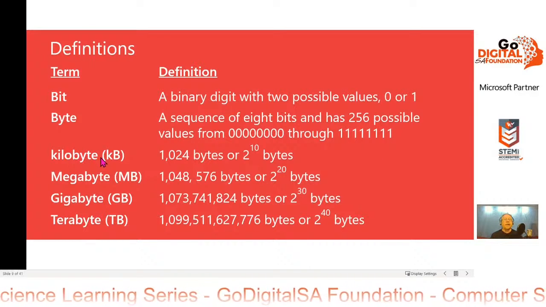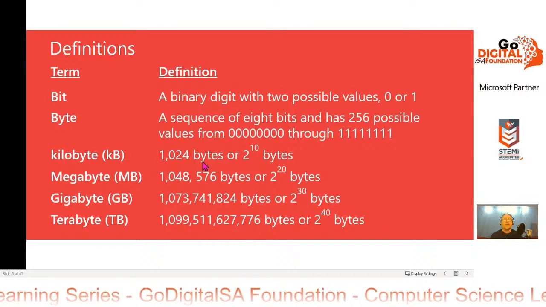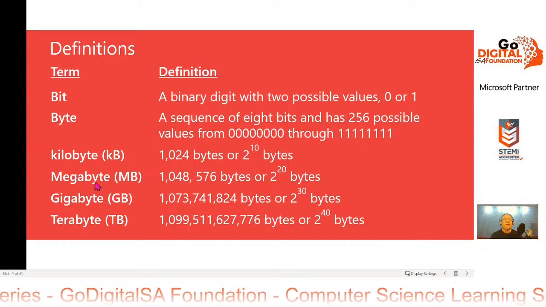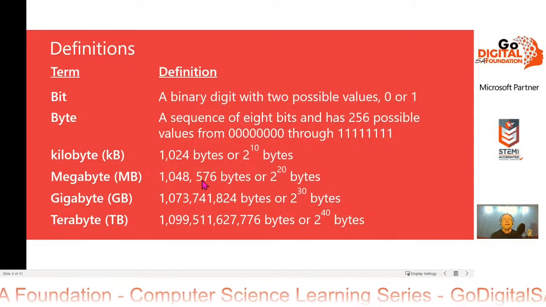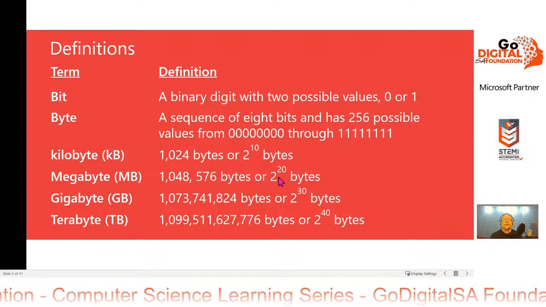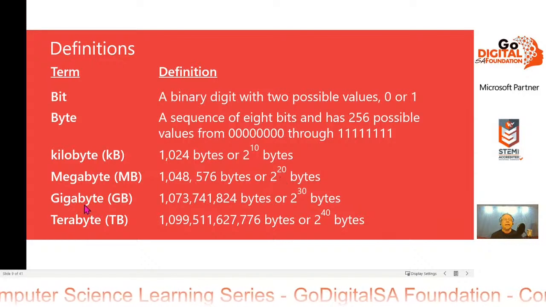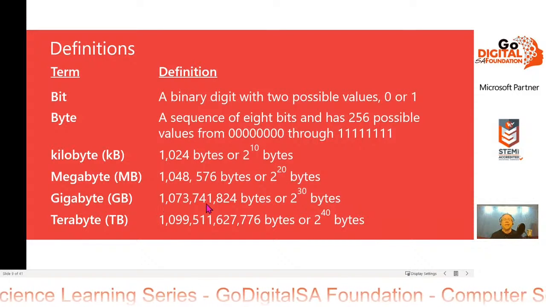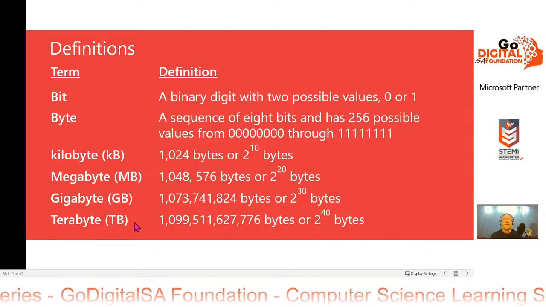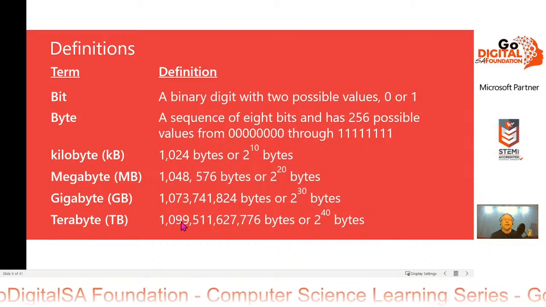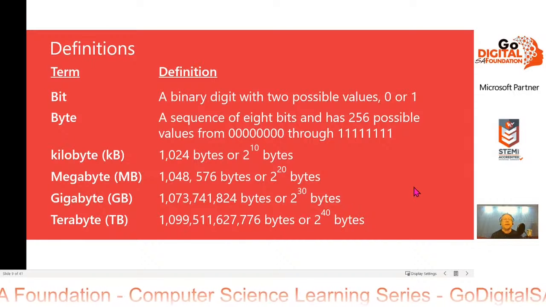We've also got kilobyte. A kilobyte is 1024 bytes, or 2 to the 10 bytes. A megabyte is 1,048,576 bytes, or 2 to the 20 bytes. A gigabyte is a billion bytes, 2 to the 30. A terabyte is roughly a trillion bytes, or 2 to the 40 bytes.